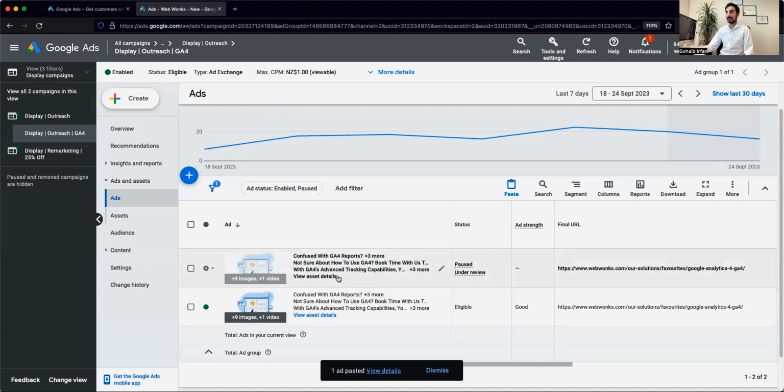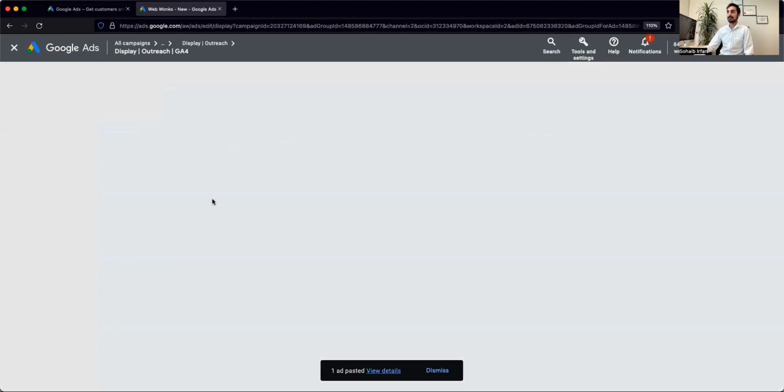Anyhow, once we have done that, we need to edit the new auto creative ad copy. So how do we do that? Hover over the new ad copy and click on this small pencil icon here and click on edit.